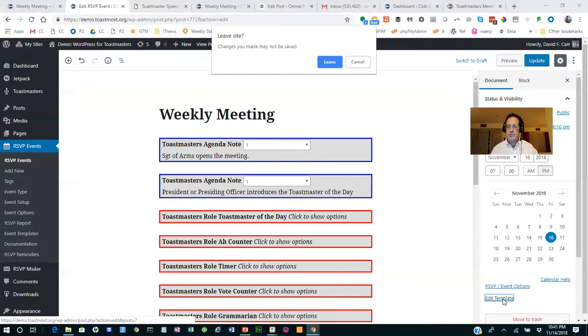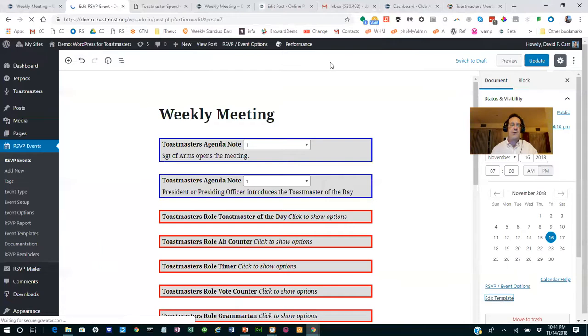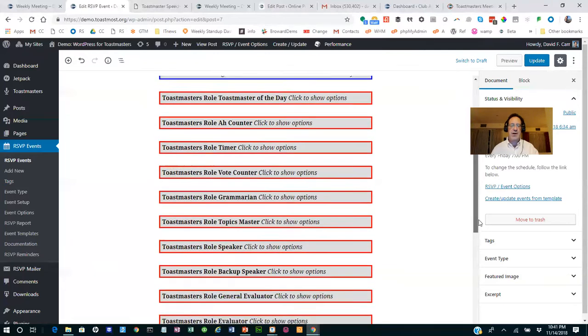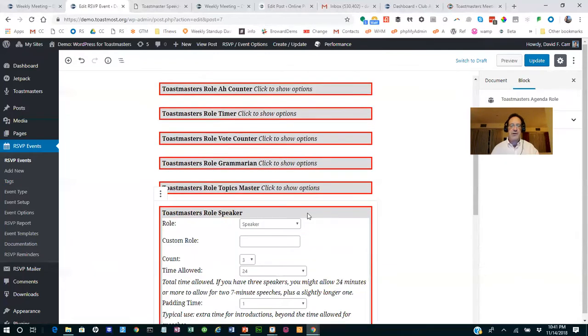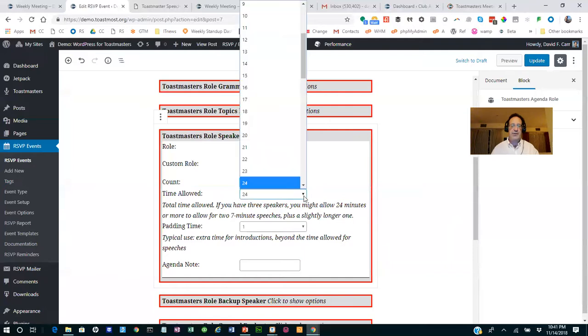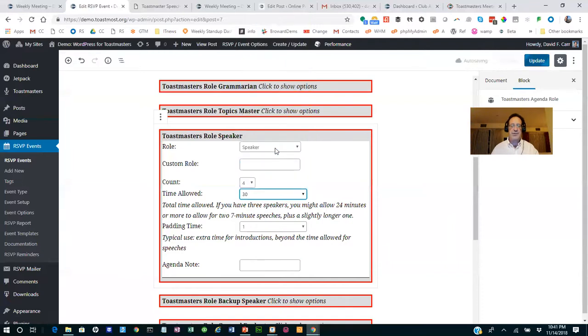Let's see. Oh. Yeah, I'm going to leave that alone. All right, so here I am in the template. And so this is where I would come to say I want to customize this role. And actually, we have so many people who want to speak. We need to have 4 speakers per meeting. And gee, we better dial up the time allotted to 30 minutes. Yeah, 30 minutes might be enough.